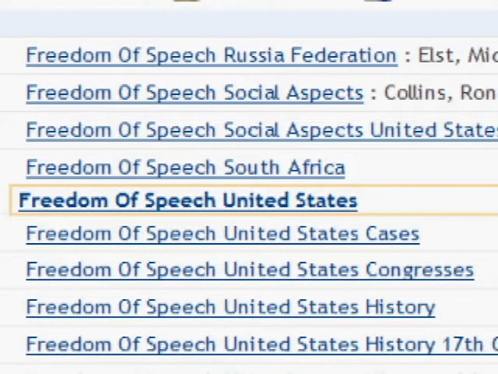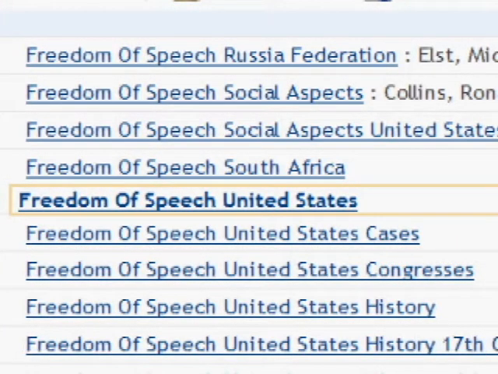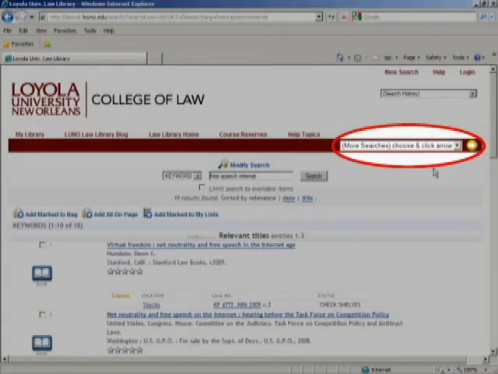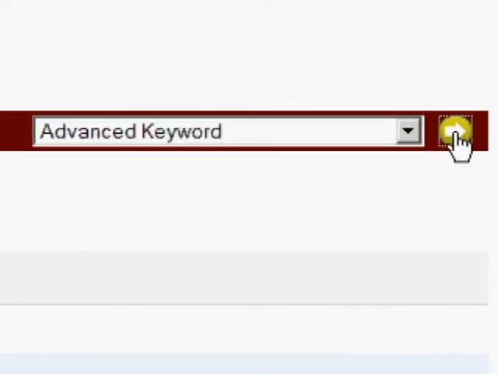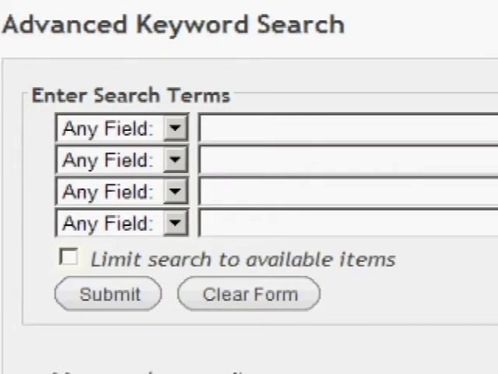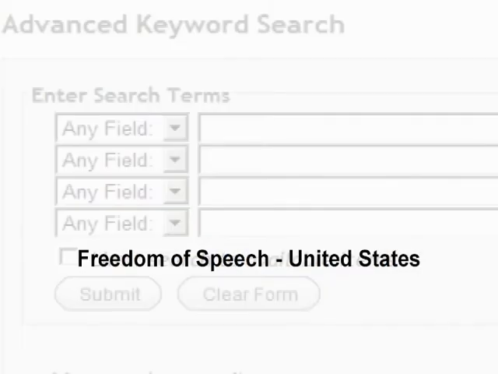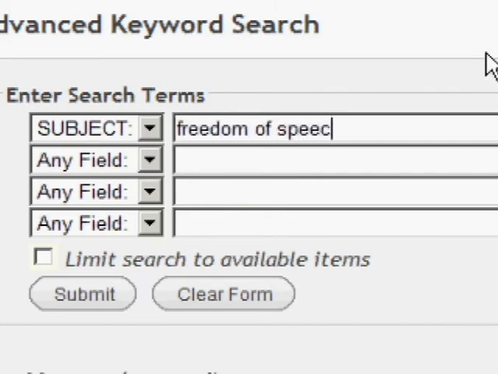On the subject heading list we saw a moment ago, there's not a specific subheading for Freedom of Speech - United States - Internet. But what we can do is combine a subject heading search with a keyword search. To do that, click the More Searches pull-down menu here at the right, select Advanced Keyword, and then click the arrow to the right of that pull-down list. The Advanced Keyword Search lets you search multiple fields or parts of the catalog records at the same time. Recall our subject heading, Freedom of Speech - United States. In this first field, select Subject from the pull-down list, and then type in our subject just like we saw it earlier, including the dash between Freedom of Speech and United States.